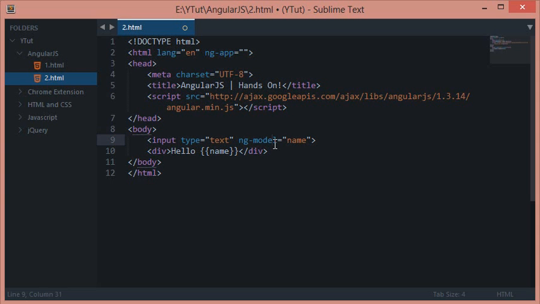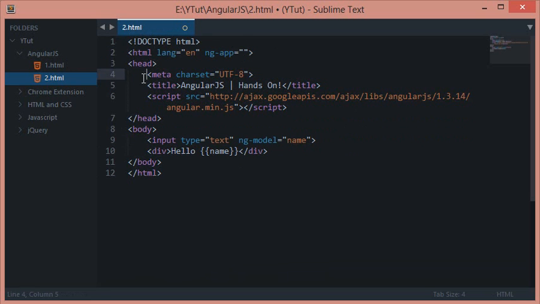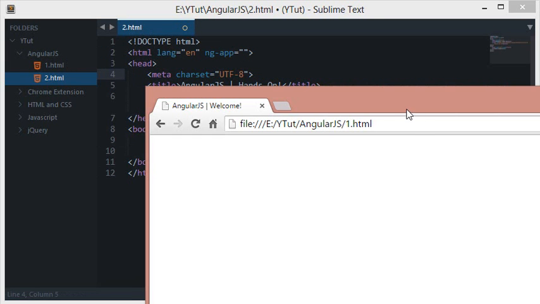So ng-model, in layman's terms, attaches whatever you type inside this input box to a special thing called, I won't say variable, a special thing called name. Now this name, whenever used in double curly braces, would output the text you have written in this input box, given that these two are inside your app directive. So let's view it in the browser, and here it is.